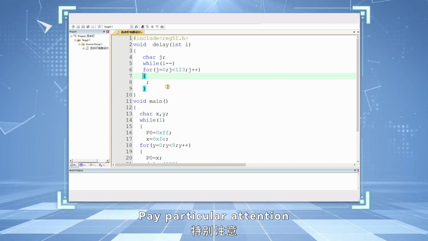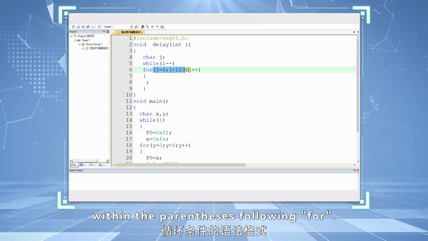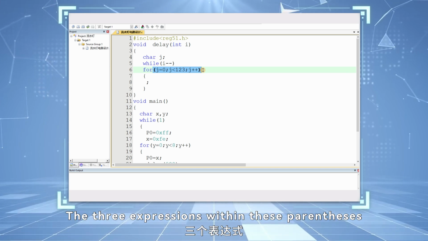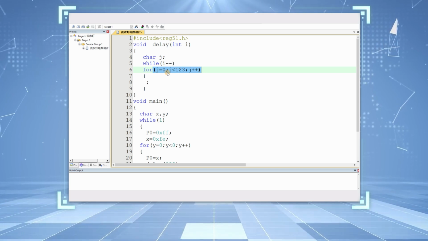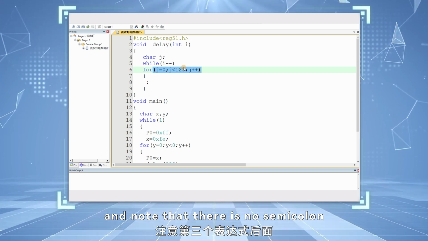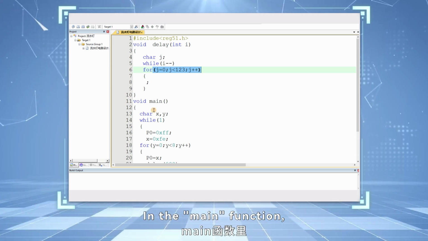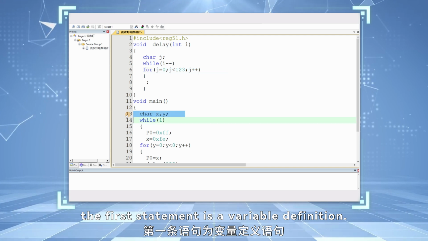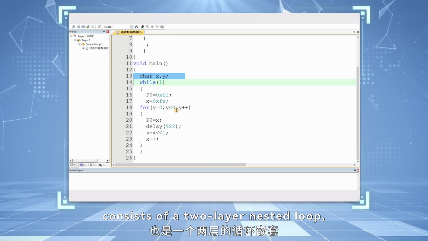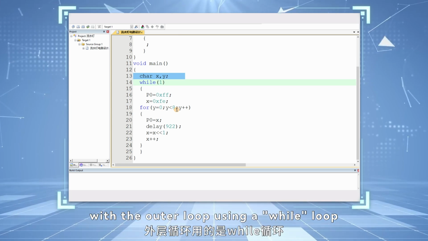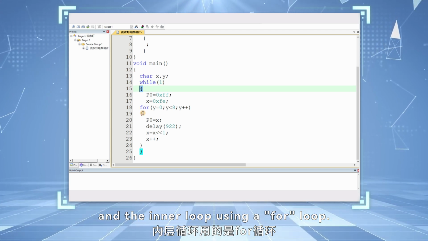Pay particular attention to the syntax of the loop condition within the parentheses following for. The three expressions within these parentheses are separated by semicolons. And note that there is no semicolon after the third expression. In the main function, the first statement is a variable definition. The main function body consists of a two-layer nested loop, with the outer loop using a while loop and the inner loop using a for loop.